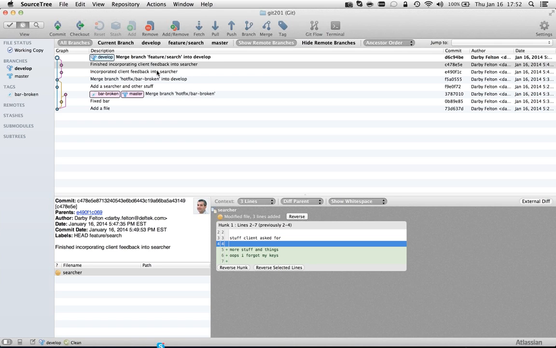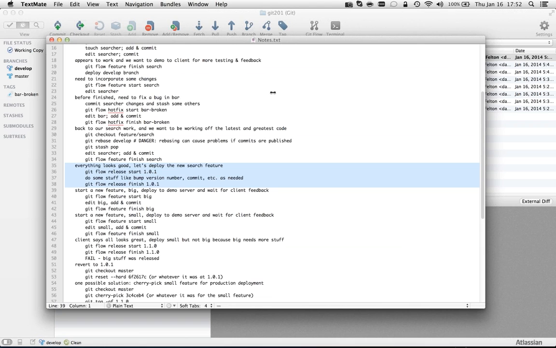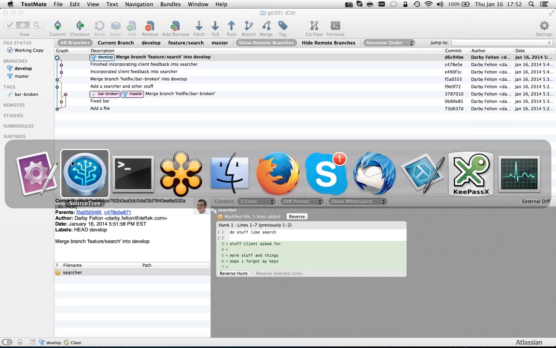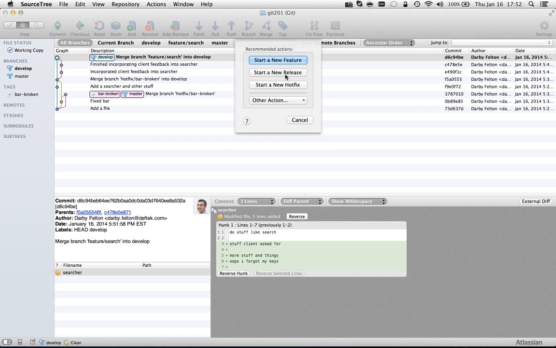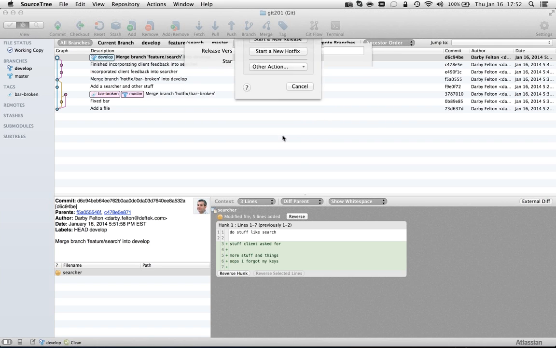Okay, so at this point, we've incorporated all the client feedback into the searcher. We're satisfied that we've done that, and so now we want to call the search feature finished again. So again, we'll hit the Git Flow button because this is a Git Flow operation. We are on the search branch, so I'm going to finish that current feature, and I'll just keep the defaults. Okay, now having done this, you see our feature branch is gone, and it has been merged back into develop.